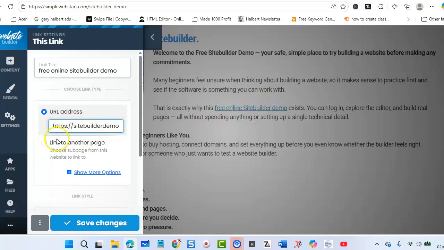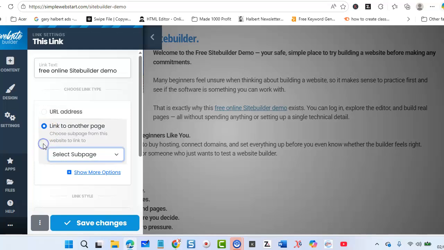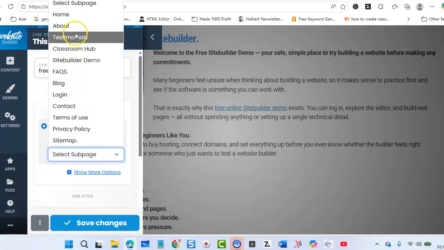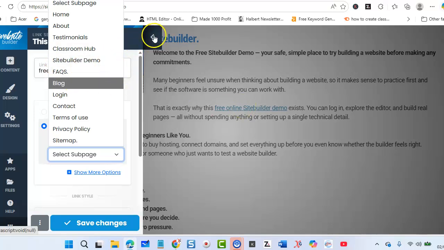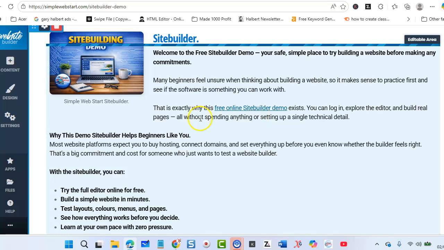Now also what you can do is link it to a page as well. So if you click on link to another page, select, this will be the pages within your website. Let's say I wanted to take them to the classroom, I would click that and then it would link to the actual classroom. So if we just come out of that, that's how you also do a link.